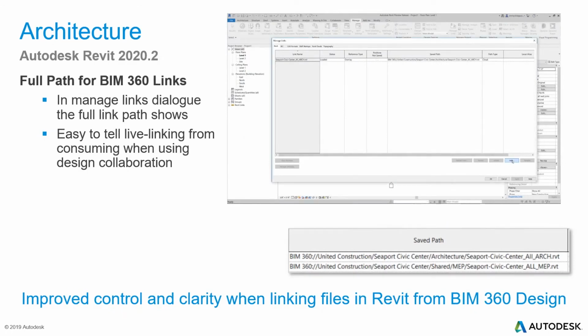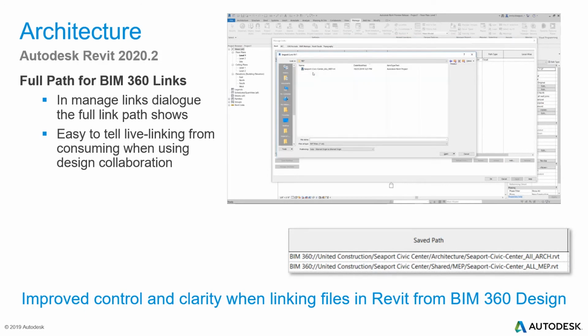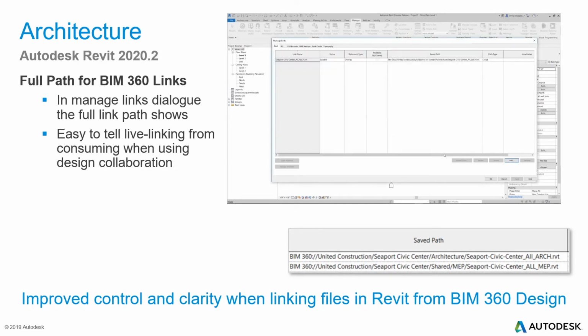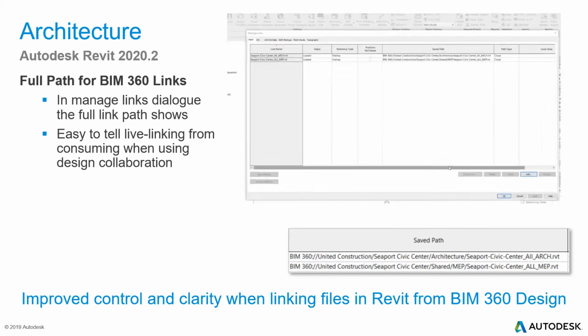In Manage Links, the link dialog now shows the full model path name. When looking at items linked in from BIM 360, you will now see the full path. Now it's easy to tell if you are live linking or consuming a model, as the full path will show you.